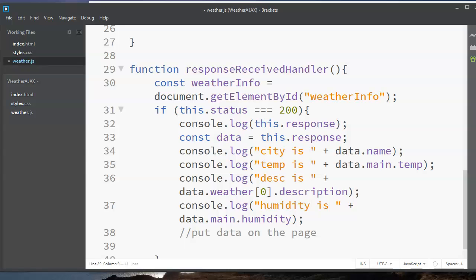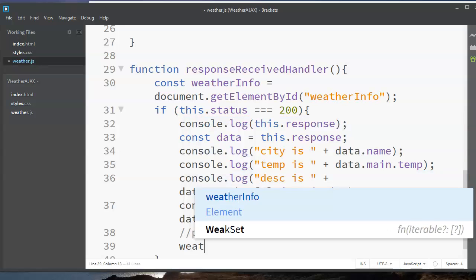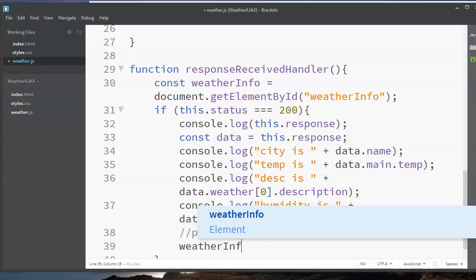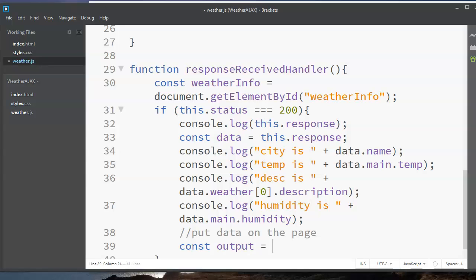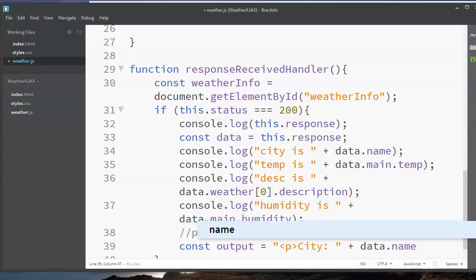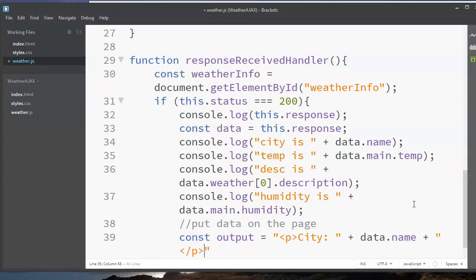And what I'm going to do is use a series of paragraphs, right? So weather info, well, let's build up the string. Let's make this a little easier to do. So I'm going to say constant output equals. I'm going to create this whole string, right? So I want a p tag, and I'm going to say city, and I'm going to concatenate to that data.name. Remember, right here we can see that's where the city is. And then I'm going to close that p tag.